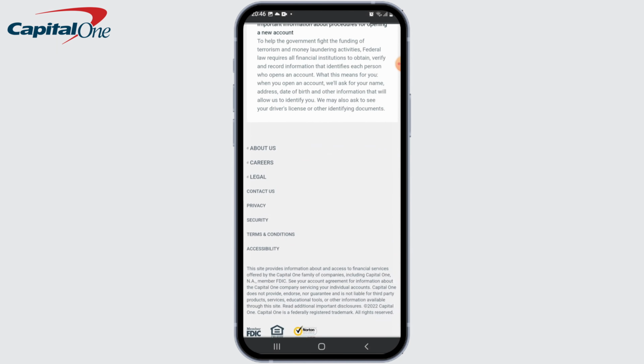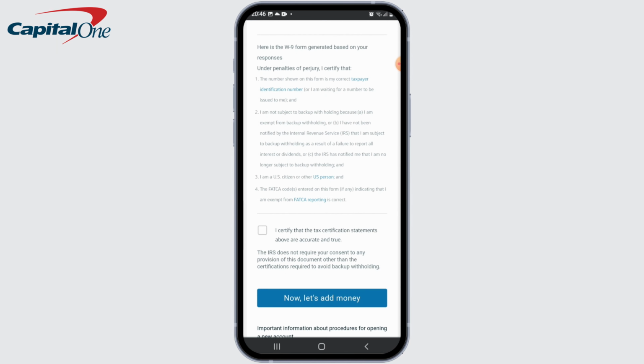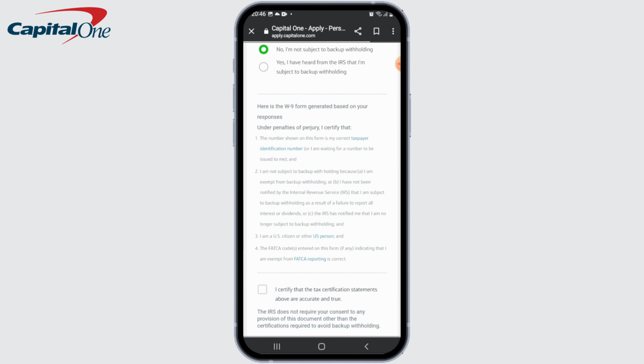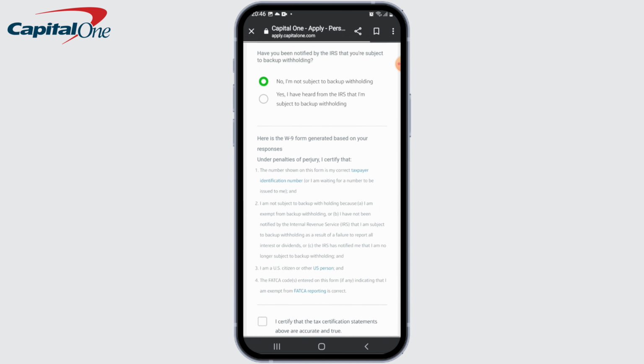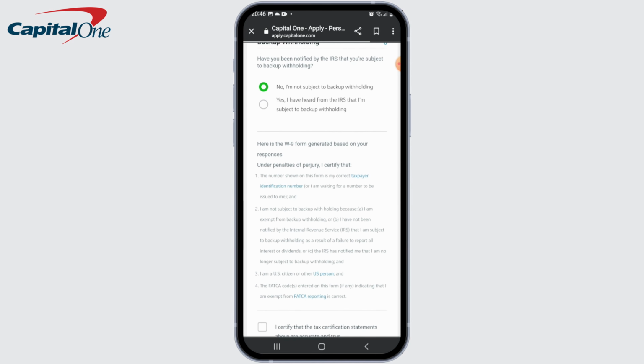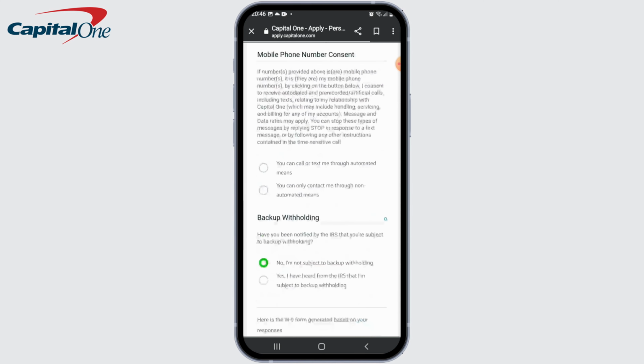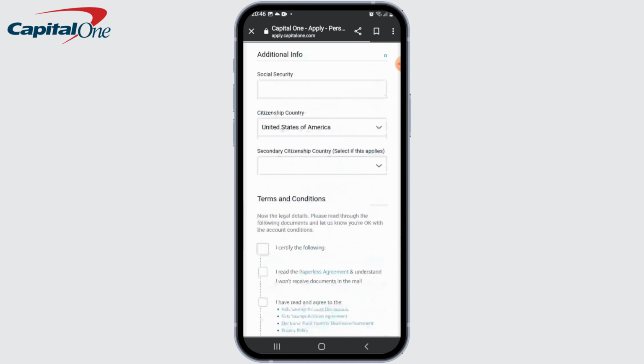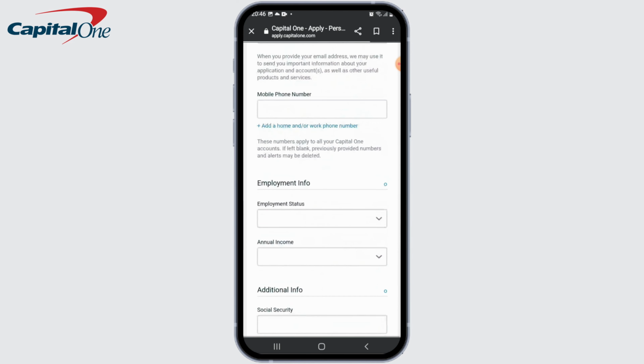After the verification, Capital One may require an initial deposit to open the savings account. Ensure you have the required funds available and follow the instructions provided to make the initial deposit. This can typically be done through electronic funds transfer from an existing bank account. Once you have done that, carefully read and understand the terms and conditions associated with the savings account, including any fees, withdrawal restrictions, and account maintenance requirements. Once you have completed all the necessary steps and reviewed the information, submit your application.